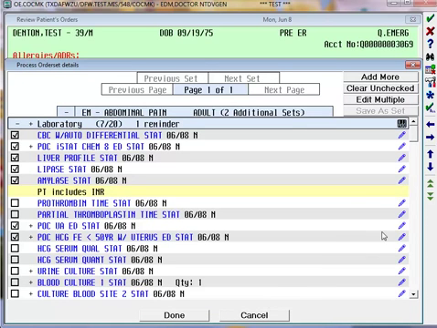Each order set is broken down into tabs. You'll notice here that we've got laboratory orders at the top, and it shows you that 7 out of 20 are pre-selected. Each order set will have different pre-selected labs and orders. You can review them, remove those you don't want, and add those that you would like to see.